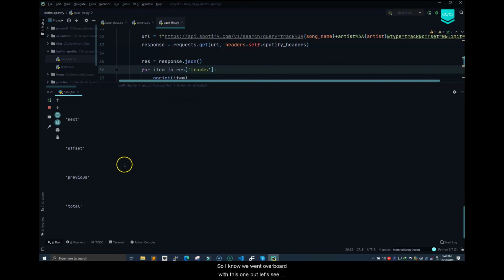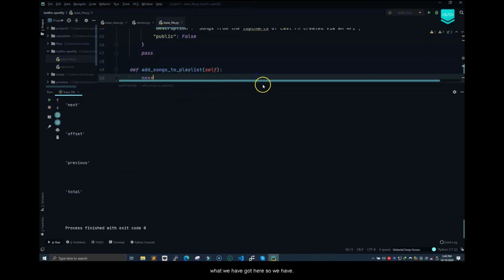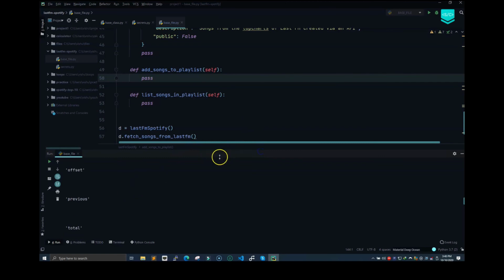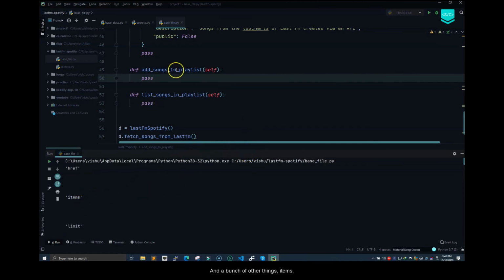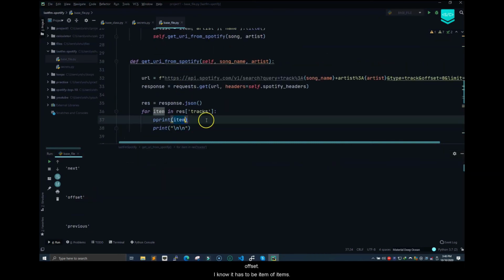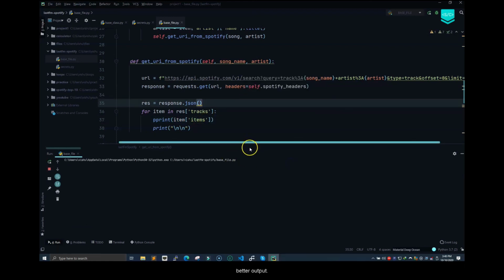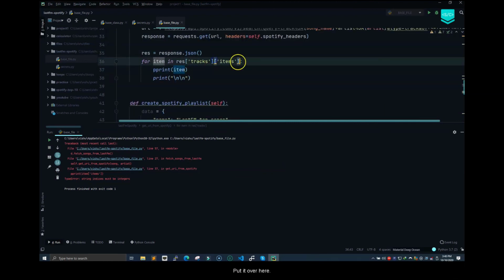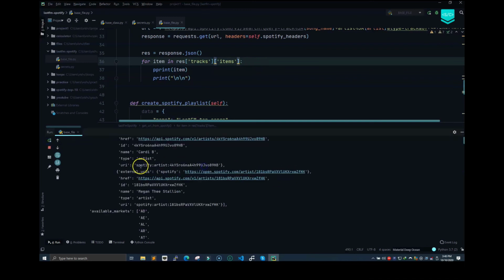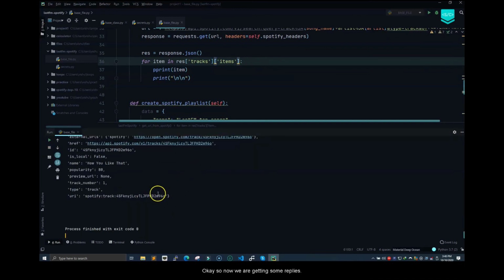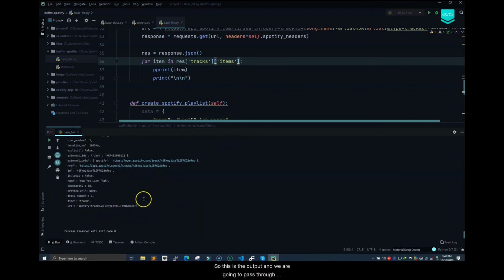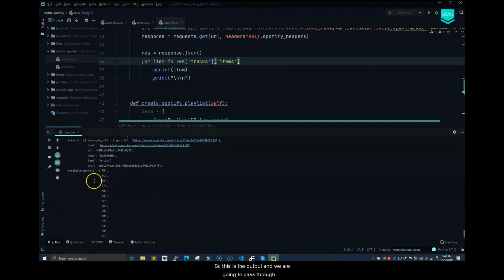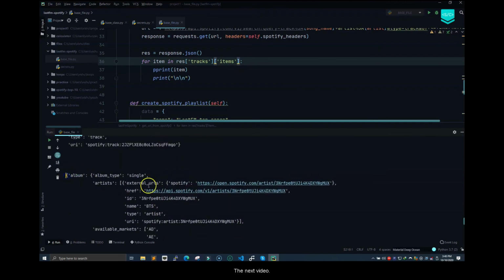I know we went overboard with this one, but let's see what we have got here. We have href and a bunch of other things: items, limit, next, offset. I know it has to be item of items, and this should actually give us a better output. Oh man, let's put it over here. Okay, so now we are getting some replies. This is the output, and we are going to pass through this output in the next video.